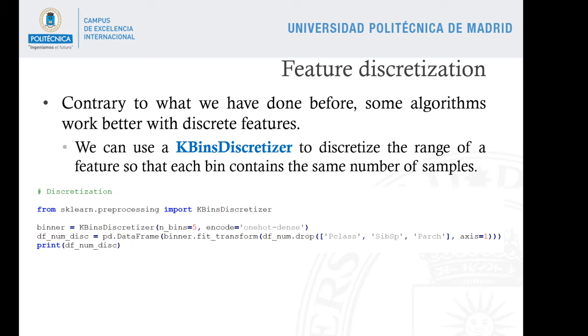But unfortunately, this algorithm is not implemented here in scikit-learn. It is implemented in other tools like Weka. I don't know if you know Weka. Any of you know Weka? Yes. So that algorithm is implemented in Weka.